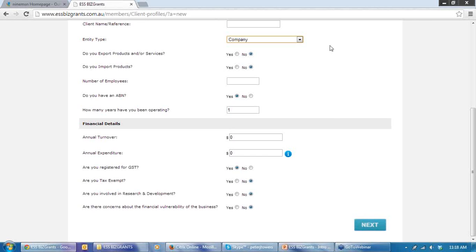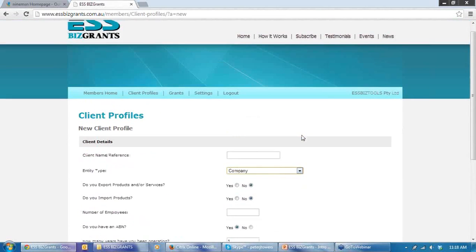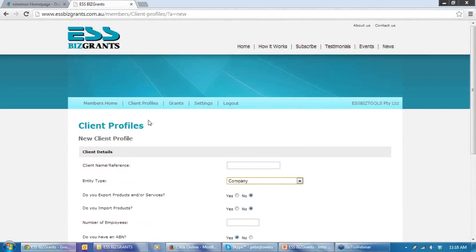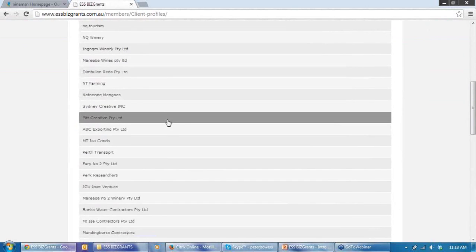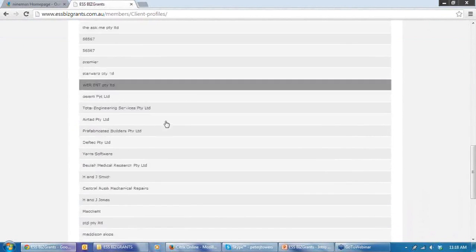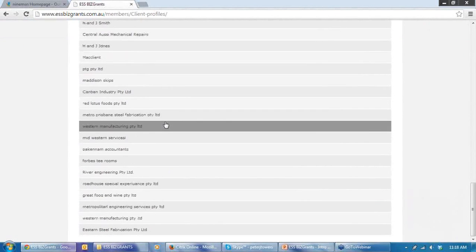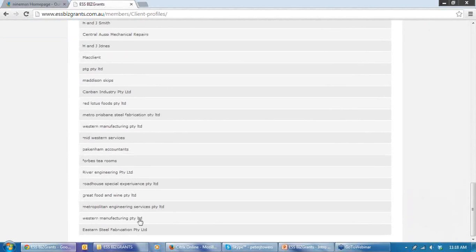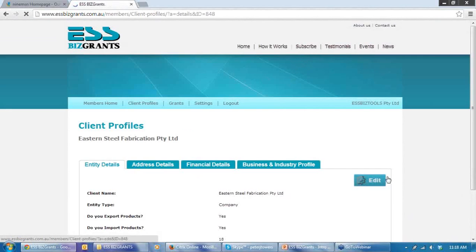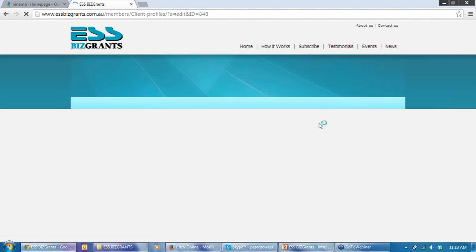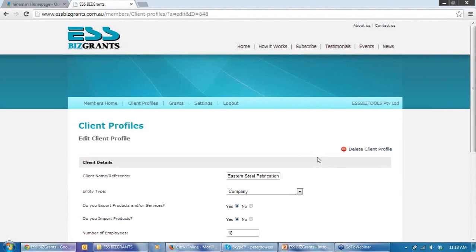Now, we can't go any further unless we actually put some information into the system. So what we will do is go back and I will find a client profile. I've got all sorts of examples in here, but we're going to go down to one that I used yesterday in another webinar. I called it Eastern Steel Fabrication. It is partly completed, so you can get an idea of how all this works.